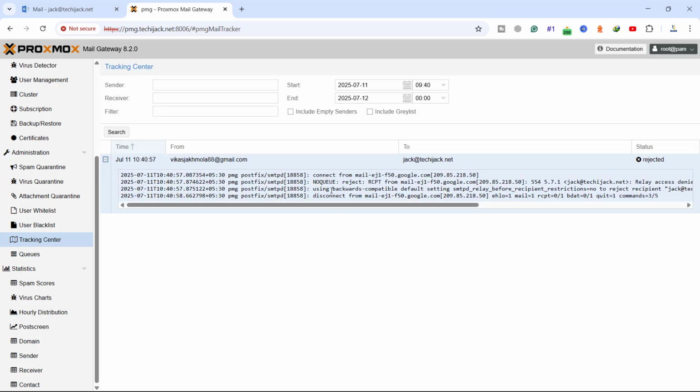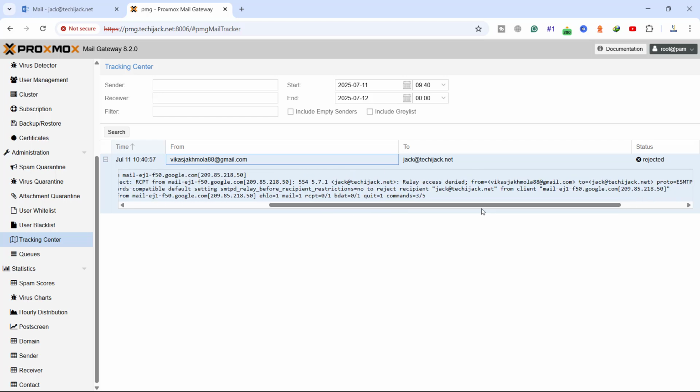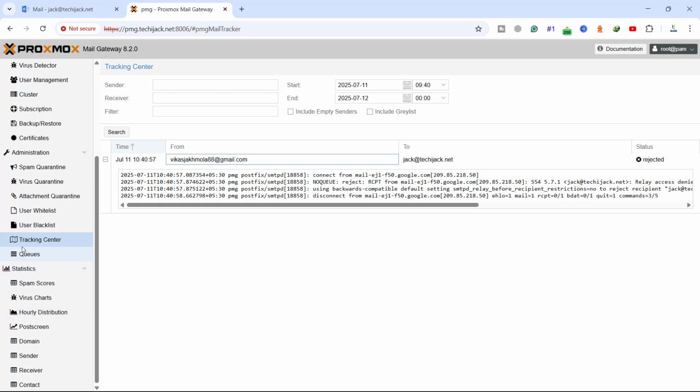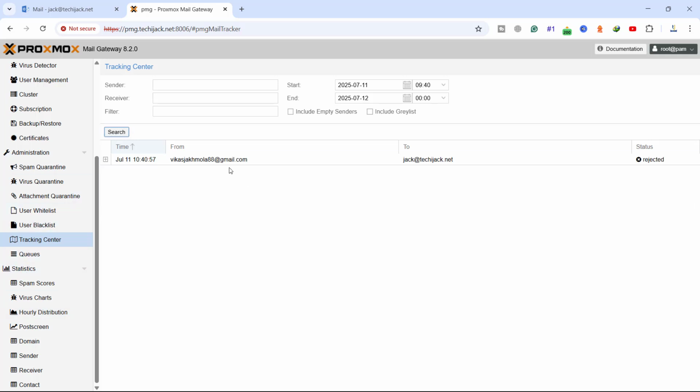And the reason for the rejection, if we see here, it says relay access denied. It means that we can receive the email in our tracking center, but it's not relaying to our Exchange server. So what we have to do is add the accepted domain in this PMG, and also add the IP of our Exchange server, the public IP.